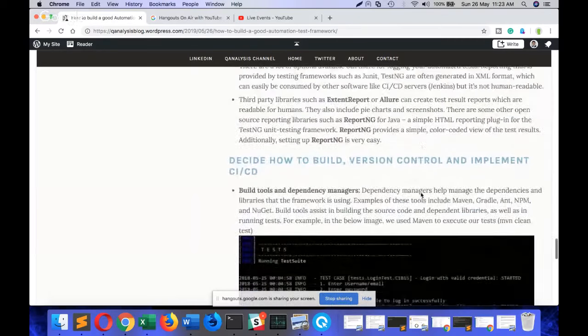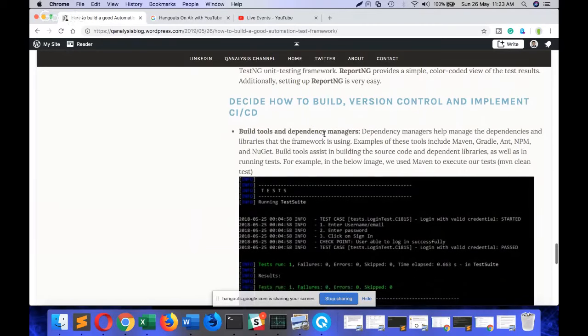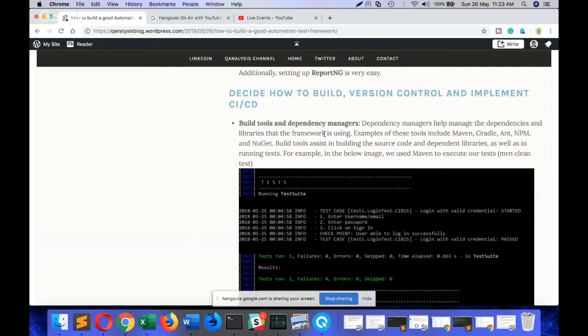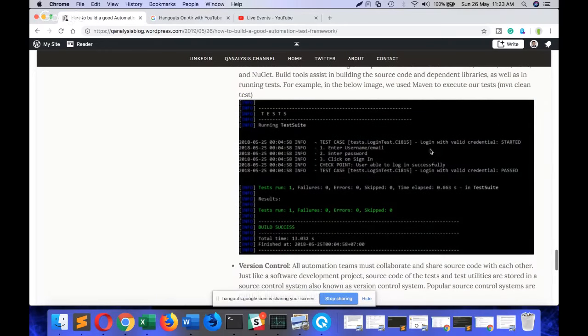Now, once we have the reporting mechanism, finally, we have to decide how to build this whole framework, and version control and implementation of CI and CD. For this, you need to have a build tool, which depends on the dependency manager. So you can use any build tool such as Maven, Gradle, Ant, NPM, or NuGet. It depends upon whatever is being used in your project or whichever suits your need the best. You can go ahead and use it. In this case, I'm showing an example of Maven, which is used to execute our test case, Maven clean test.